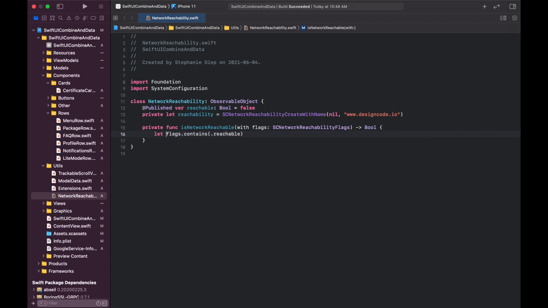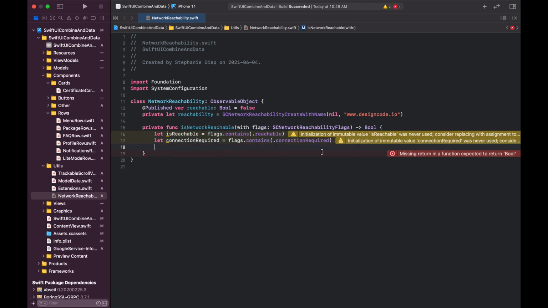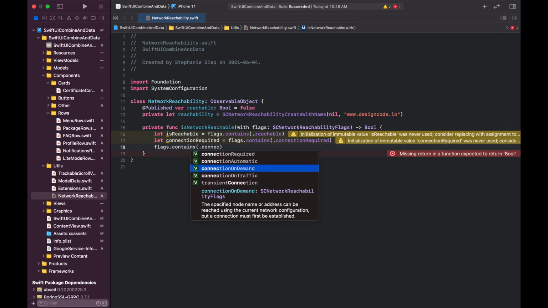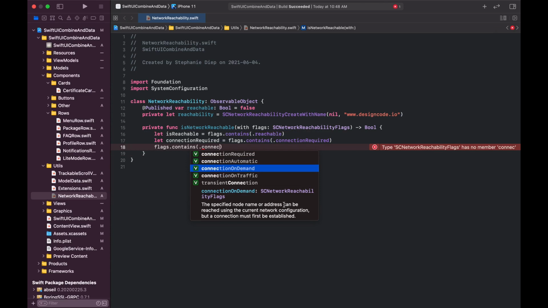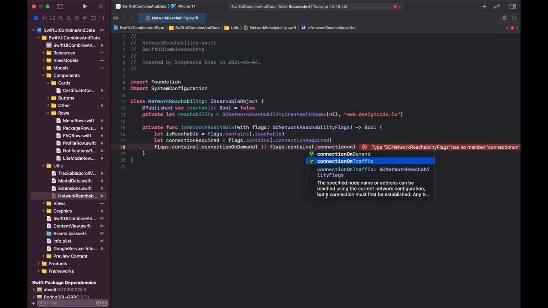Let's save this in an isReachable variable. The second variable that we want to check if the flags contain is .connectionRequired. Let's save this in a connectionRequired variable. For the third variable, we will check if the flags contain connectionOnDemand or connectionOnTraffic. So we'll do flags.contains connectionOnDemand. Connection on demand means that it can be reached using the current network configuration, but a connection must first be established. And then we'll do or flags.contains connectionOnTraffic.